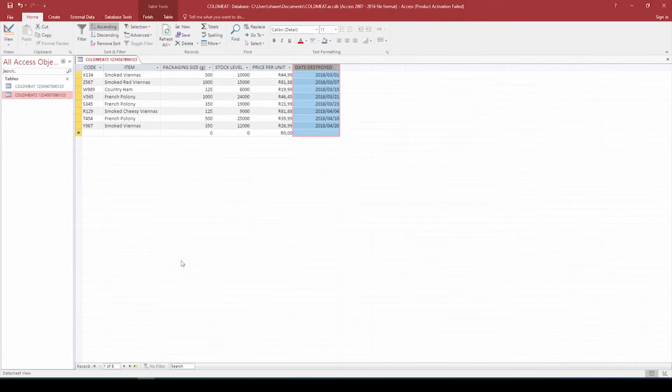Change the code S345, change the code to P453. Small instructions, but each one of them counts marks. Change the word cheesy for the item code R129. Change the word cheesy to cheese. Okay, and then lastly we need to print this table as well.